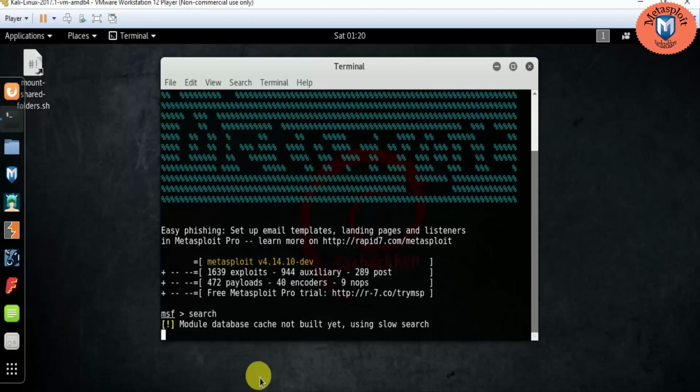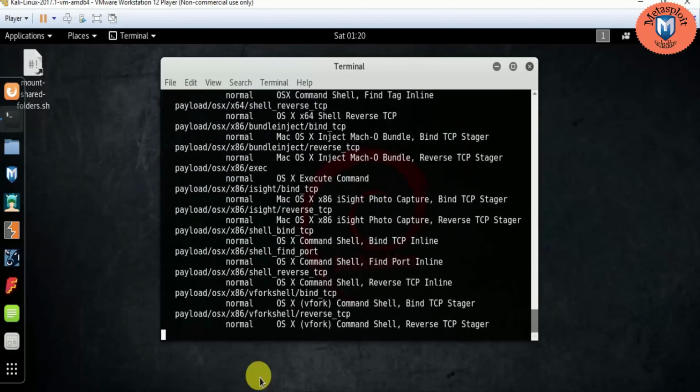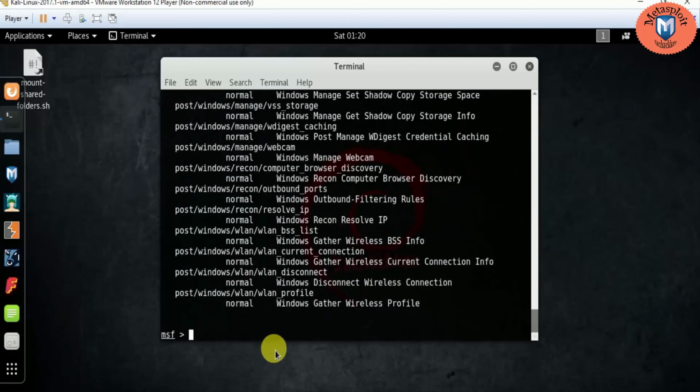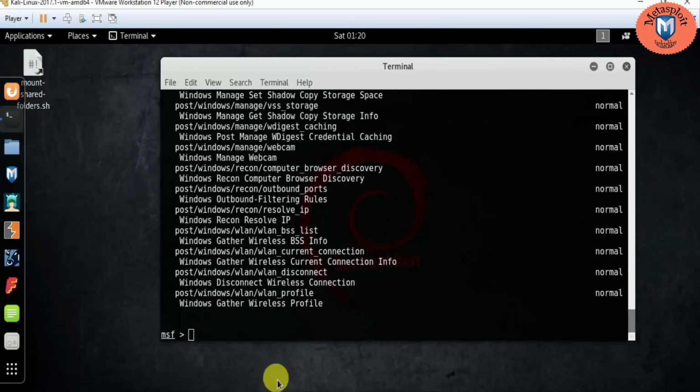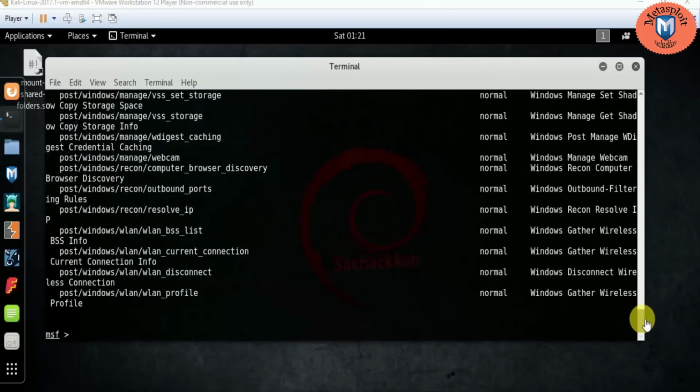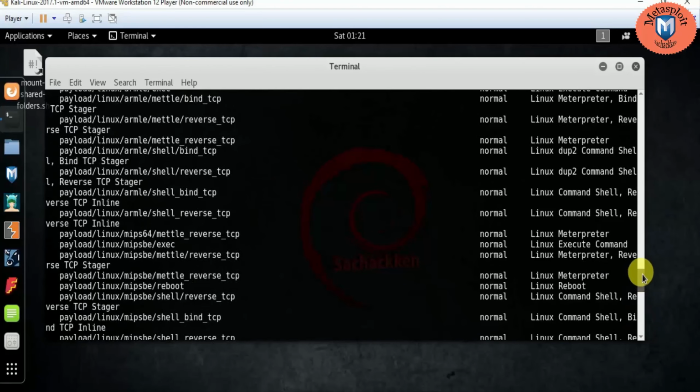In further videos, we are going to learn more things about Metasploit and different types of exploits. It may be like using simple payloads, PDF files, shellcode, and a few more. So now let's have some fun with Metasploit.